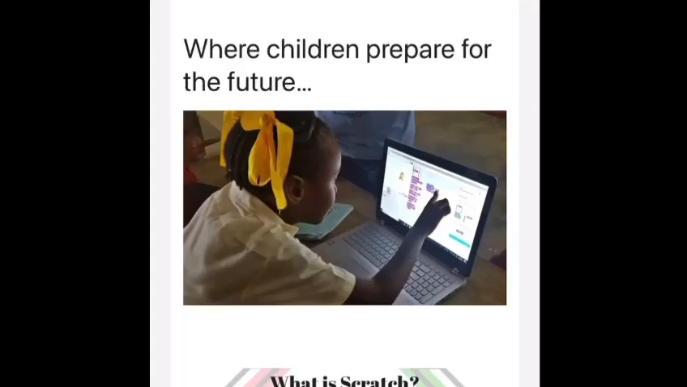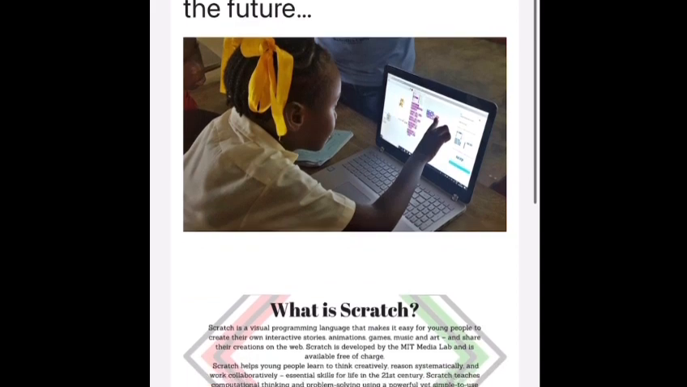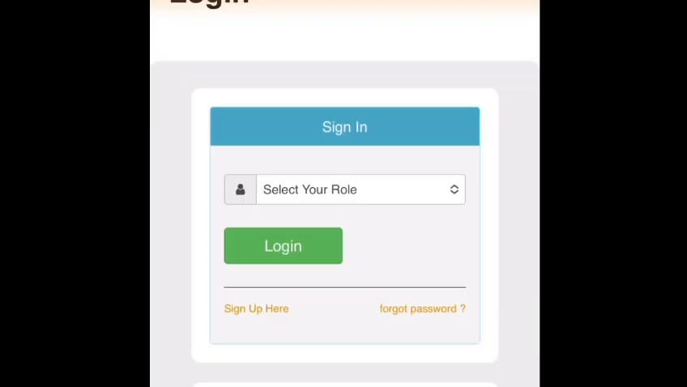Hi all, I'm going to show you how to register on our competition platform. On any browser, type in guyana.gate12youthcode.com. Once you've typed that in, it will take you to this page. Next, you want to select register.